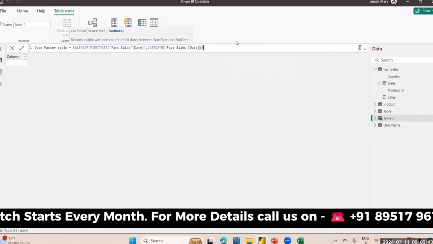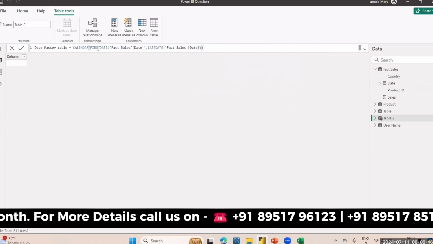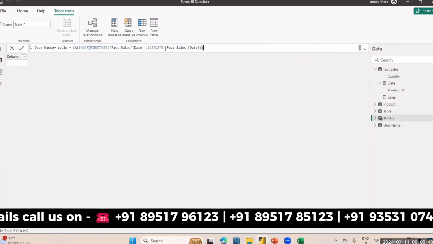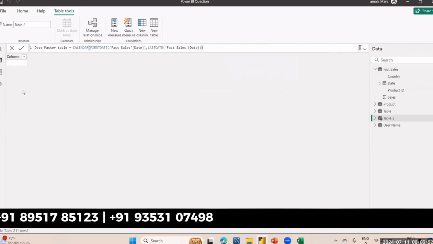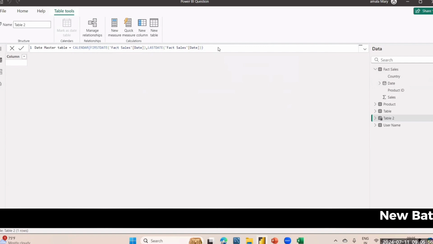What it does is, it will take the first date of this column and the last date of this column, and whatever dates are in between will appear here. So we can just enter it.